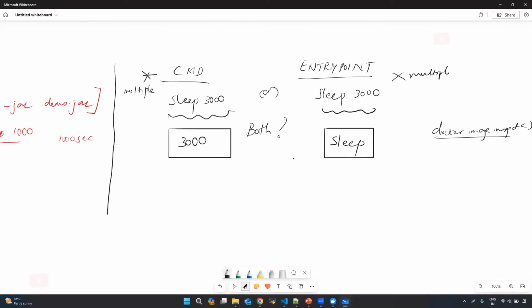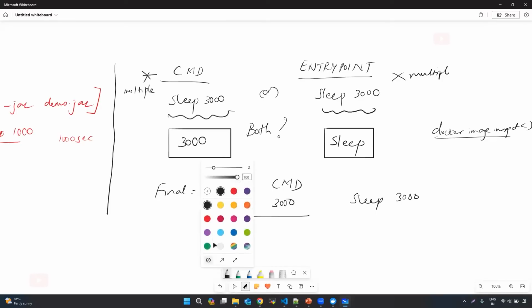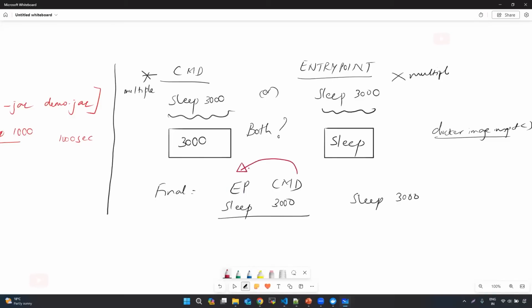The reason I've split it this way is when you have both CMD and entry point defined in an image, the final command will always be entry point space CMD, which means when I set entry point as sleep and CMD as 3000, your final command will be sleep 3000. Got it? Clear, guys? Here the CMD is being used as an argument to the entry point.